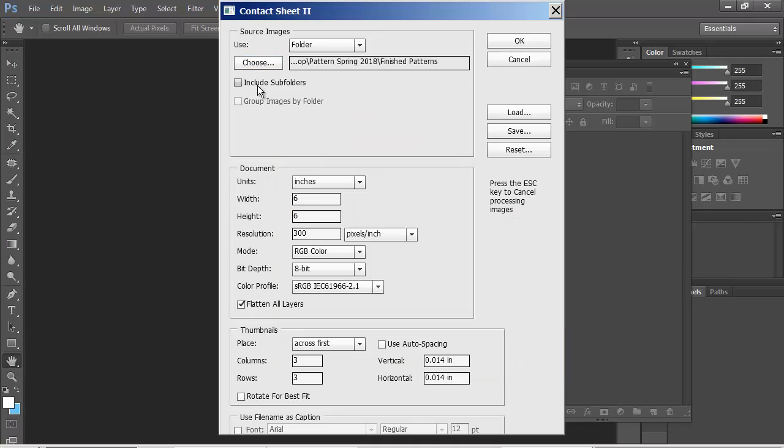So we don't really need to include the subfolders, so we'll uncheck that. And we are going to create a 6x6 300 DPI sheet containing all of your textures. Notice I didn't have to make anything new. The contact sheet will just create that new document, so I'm working in just an empty Photoshop. That's fine.